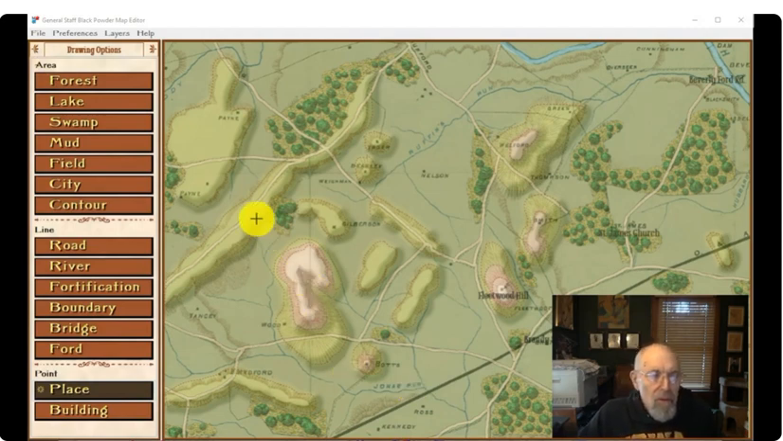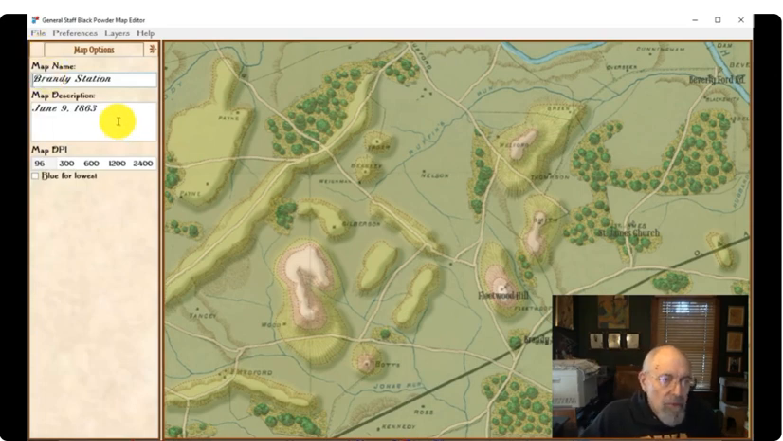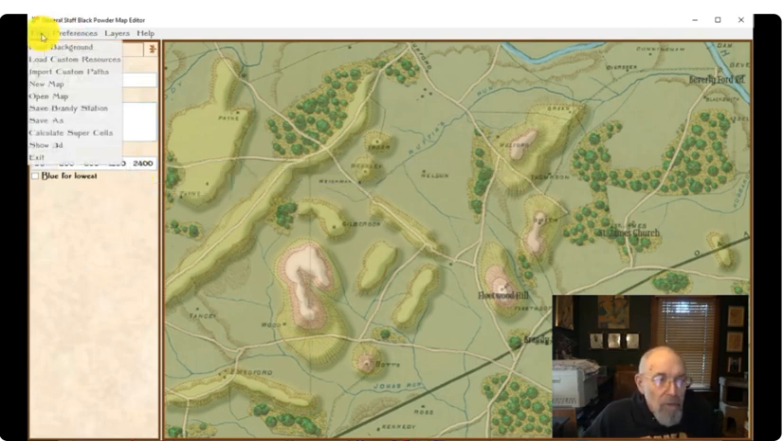So I'm just going to give you a quick little tour of the map editor. From the first tab, this is where you enter the name of the map. It's also going to be the name of the file save, any description you want here. This is for printing these maps out in high resolution. Under File, you have Load Background. Now remember, the map itself that we're looking at, that's the background.